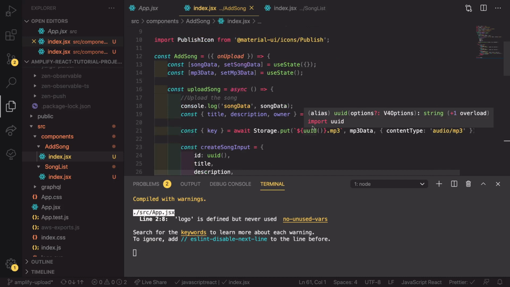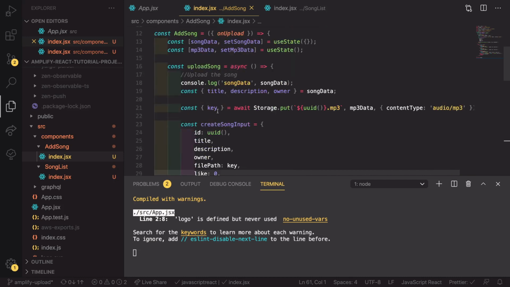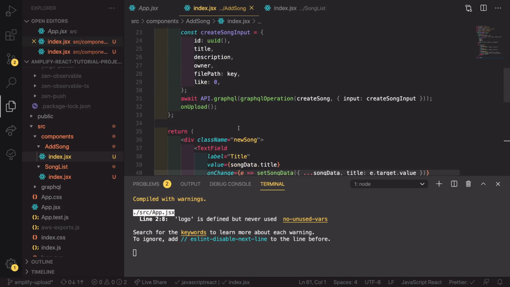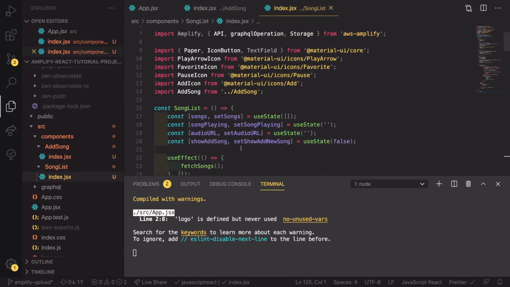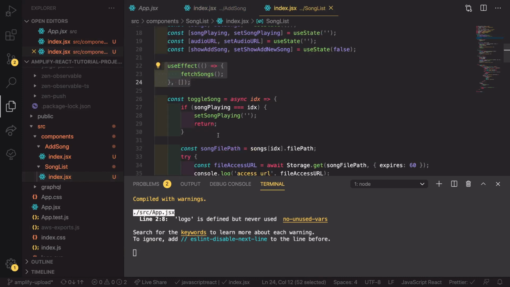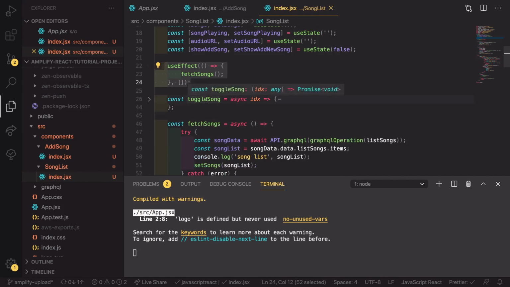So with the add song, I've copied it into its own component. And that was relatively simple, as most of the logic was contained in there. The song list took a little bit more effort, making sure to extract all of the state, the use effects, as well as some of the functions such as toggle and fetch songs from inside the app.jsx. Now what we need to do is go into our app.jsx and update that to use these new components.